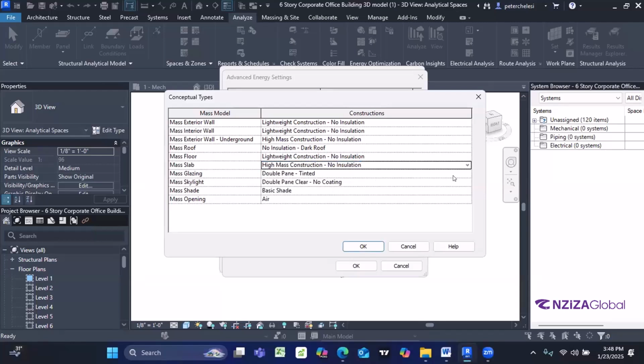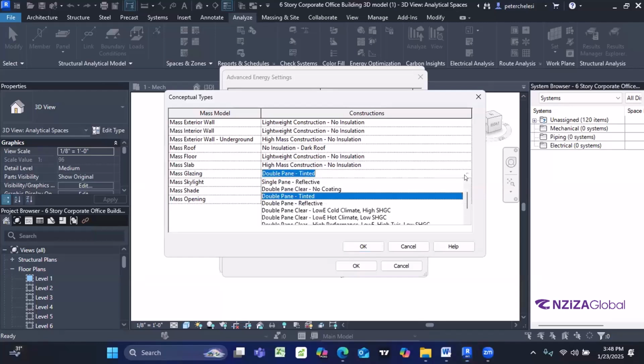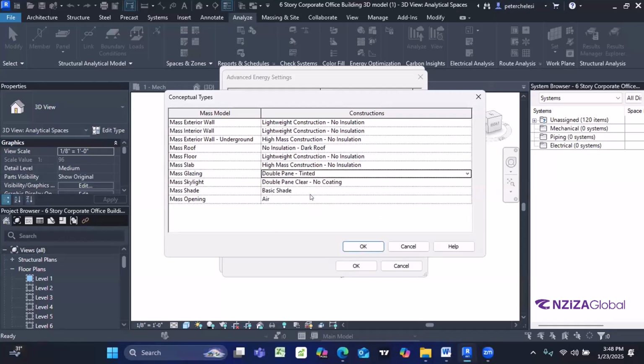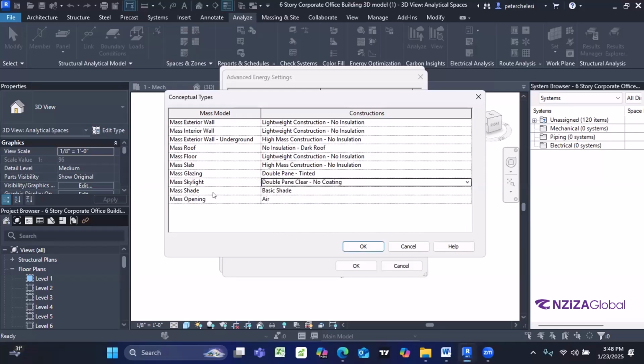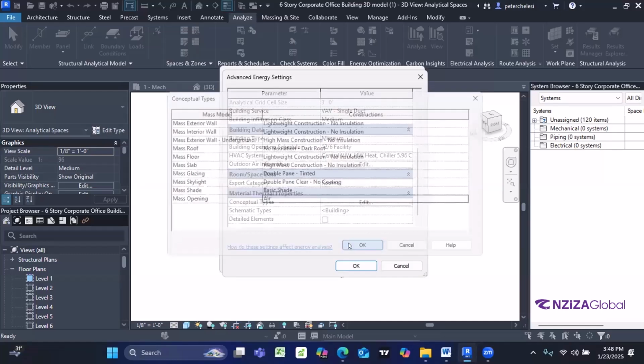Then glazing, select the double pane tinted. Let's select again double pane, clear, no coating. The shade, let's select basic shade. Mass opening, let's select air. Then select OK.